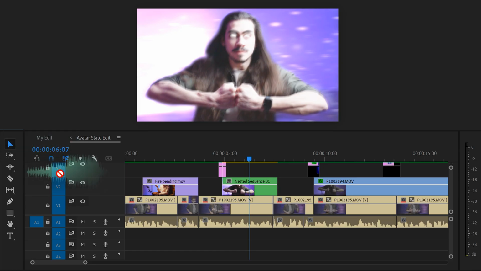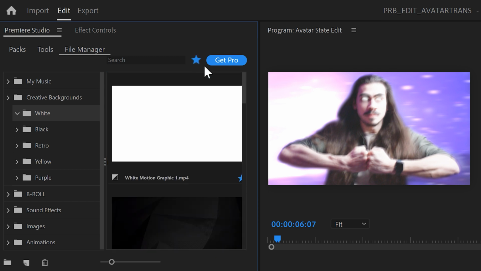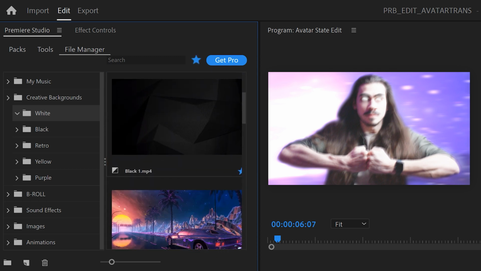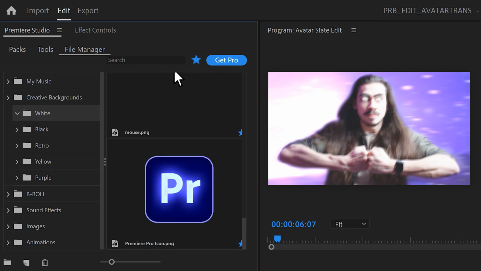Now, I gotta warn you, once you've downloaded this, there's no going back. If you get used to the file manager, and you will, you are hooked. I warned you. Now, of course, you can give all your favorite assets and files a star. Then when you enable the favorite button, File Manager will only show you your favorite files. I have a few assets that I use a lot in here, but it can be anything you want.